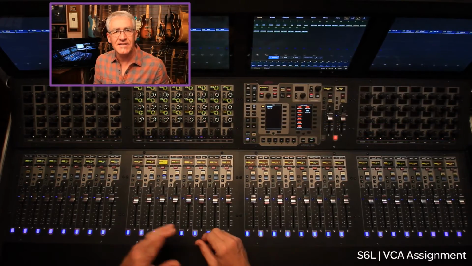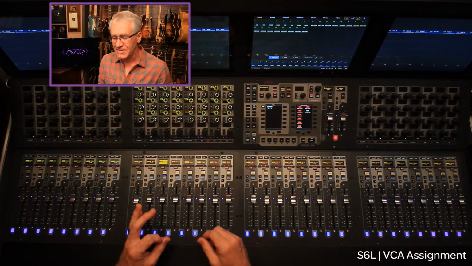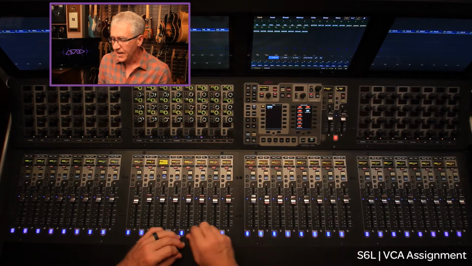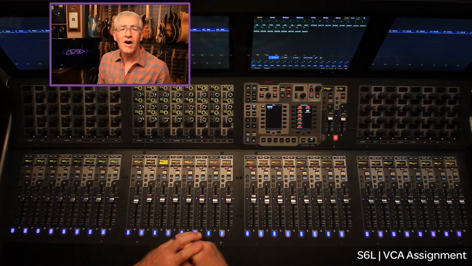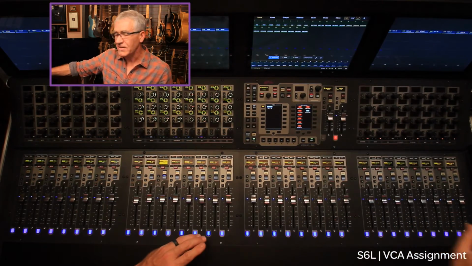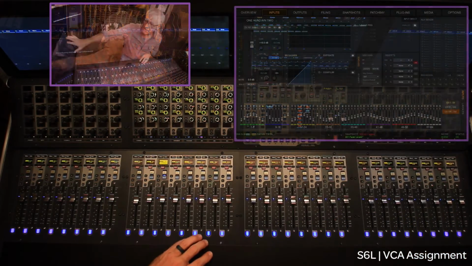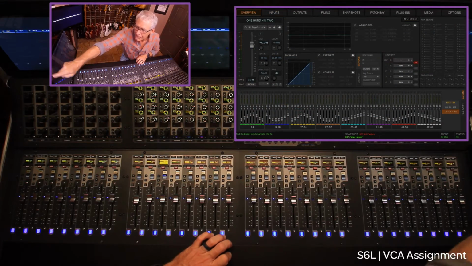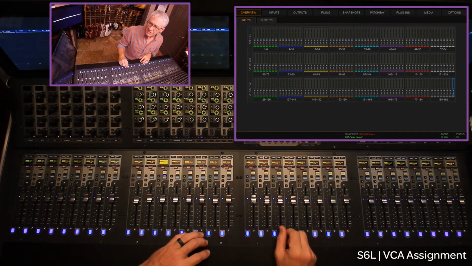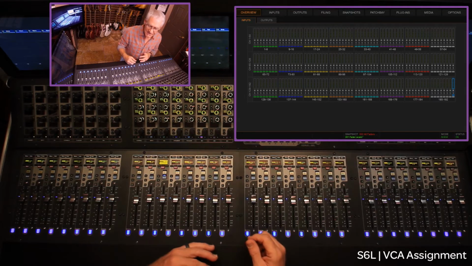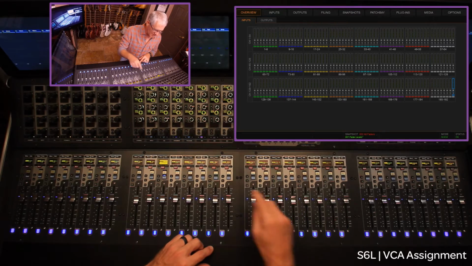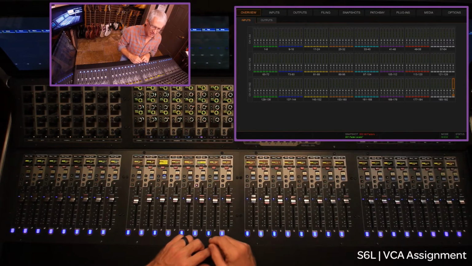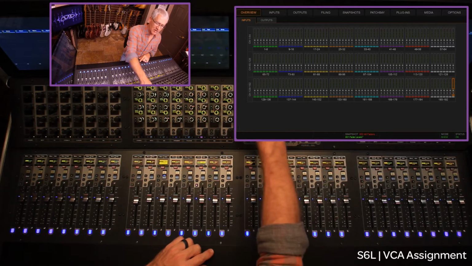All right, so the last thing I'm going to show you with regard to VCA assignment is actually another way to VCA assign, and it's using a combination of multi-assign and the overview screen on the Venue software. So I'll take you back to the big view again. Let's get that screen up, and I'll put it on overview. So we're going to multi-assign a VCA using the overview screen and the control surface. So this time let's select the violet VCA or the purple VCA. Once I have it attentioned, then I'm going to go to multi-assign.